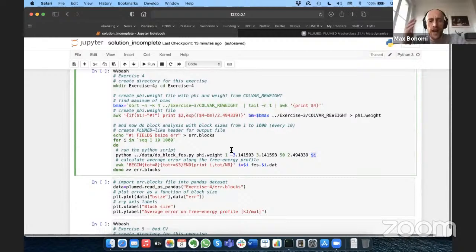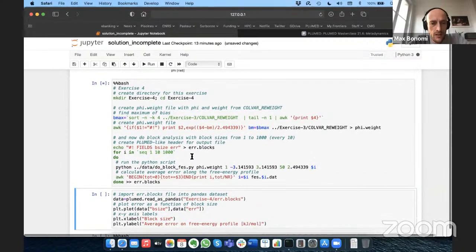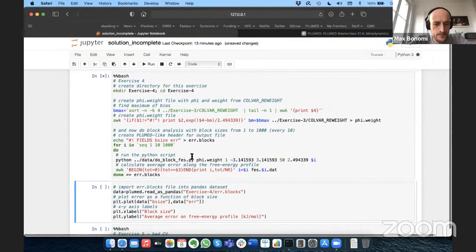So for each file, for each free energy, I plot an average error along the profile, which is easier for me to visualize as a function of block size. This line calculates the average error along each free energy profile. It's a very simple awk command to sum the third column of the file that I get as output of do block fast. You can have a look, it's well documented with files. And then I plot this as a function of the dimension of the block. I have to run this because it might take a couple of minutes.